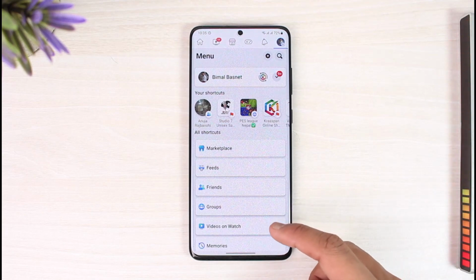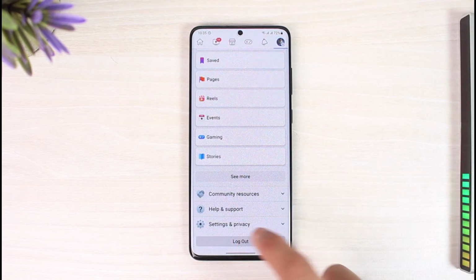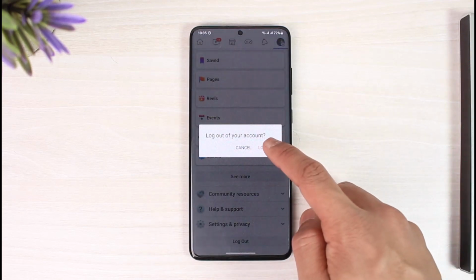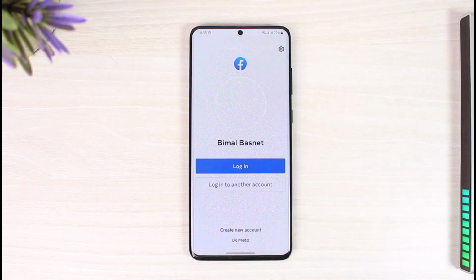And then if you're on Android, you need to scroll down, whether you're on iOS or Android. Then at the very bottom, right under settings and privacy, you will definitely find the option called Logout. All you need to do is just tap on the logout button. It will ask you for a confirmation, so just tap on the logout of your account button. So just tap on logout, and as you've done that, you'll be successfully logged out of your Facebook account.